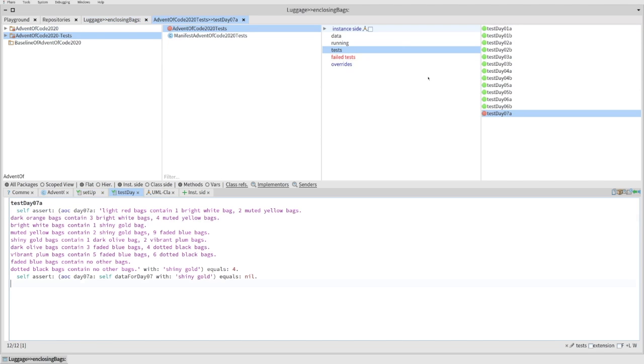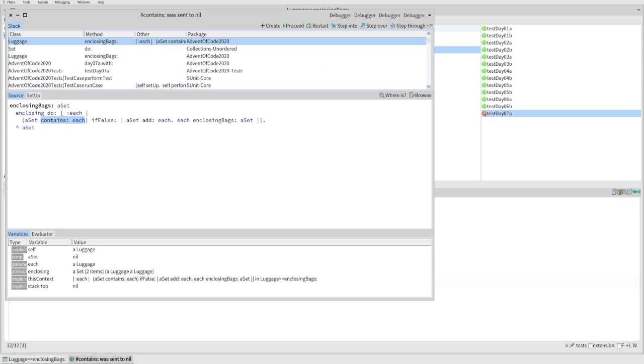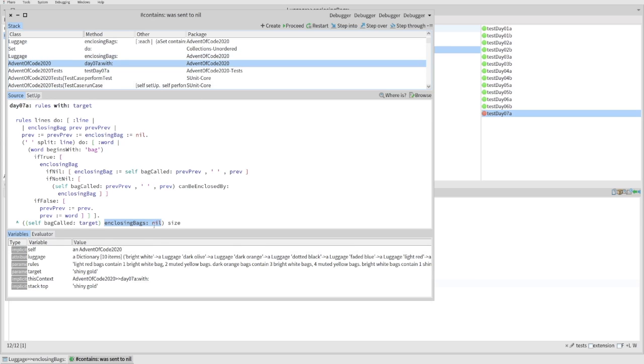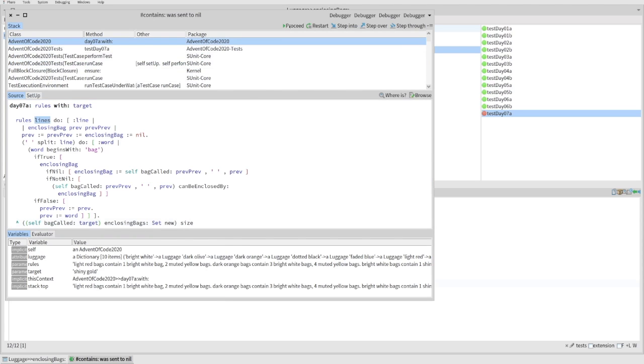So let's go back over to our test, and contains was set to null. That's because I told it to just fill in nil for all of these. Here we go. So I didn't really want nil here, I wanted a new set. Pass in that, it'll return the set, and then we'll do the size of it. Okay, so let's proceed.